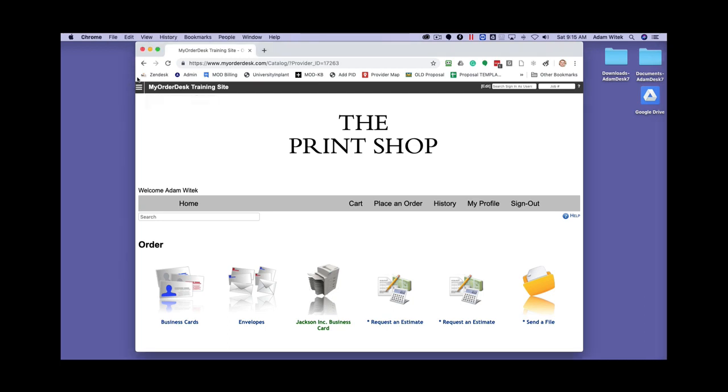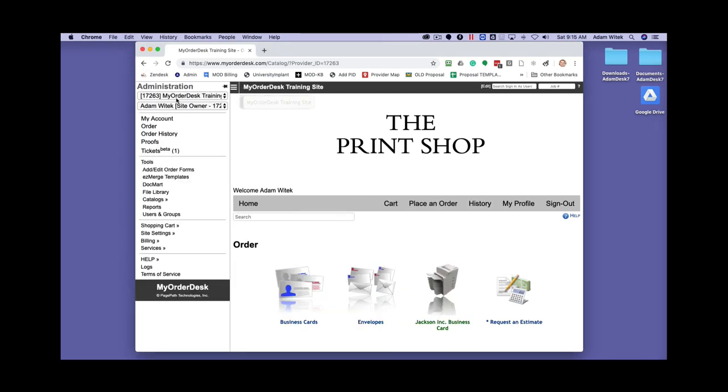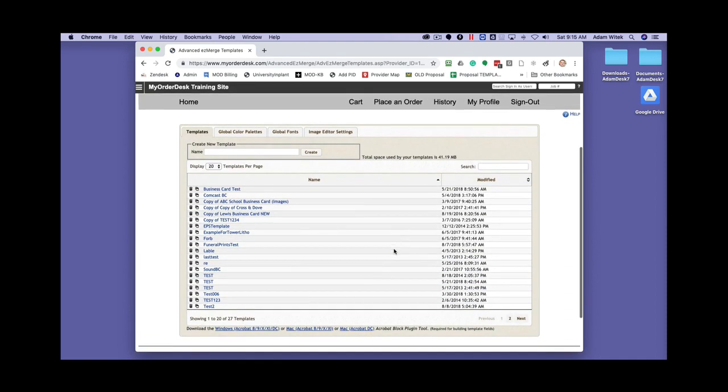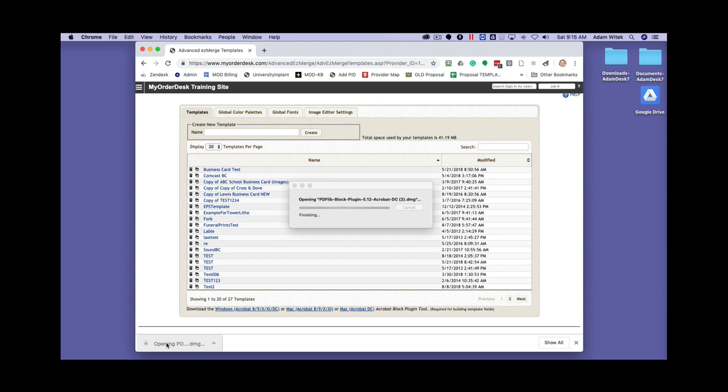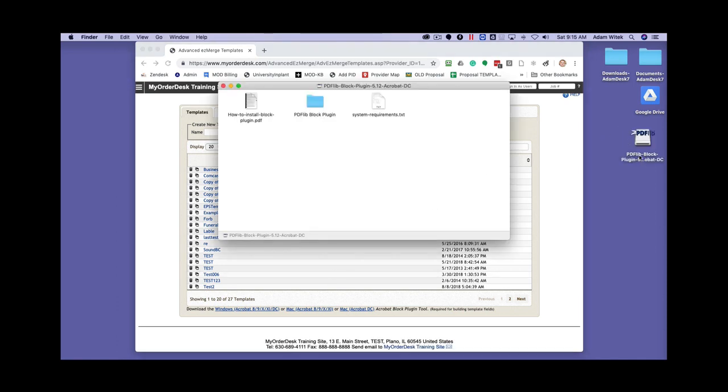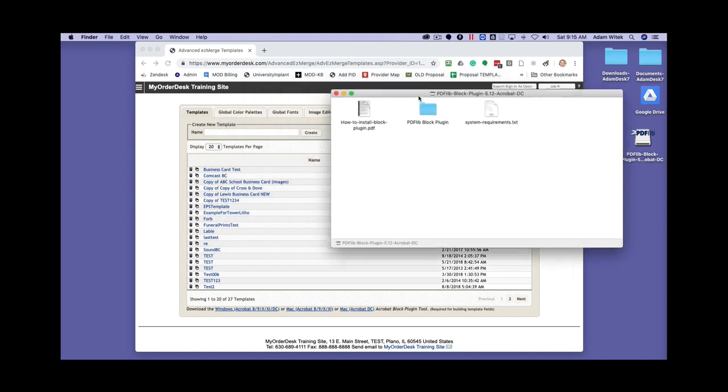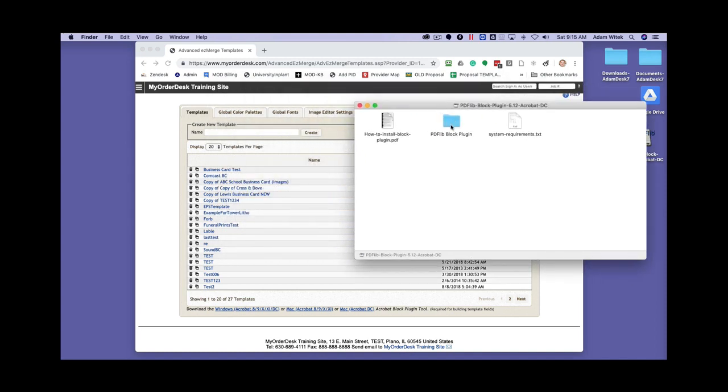In the administration bar found at the top of the screen, go ahead and select that, and then select Easy Merge Templates. Scroll down, and you'll see that there's two different links for the different versions of the plugin for your Mac. I'll go ahead and select the Acrobat DC version. The plugin downloads, and we'll go ahead and click it to run. Once that successfully runs, you'll see a window open up that has the PDFLib block plugin.